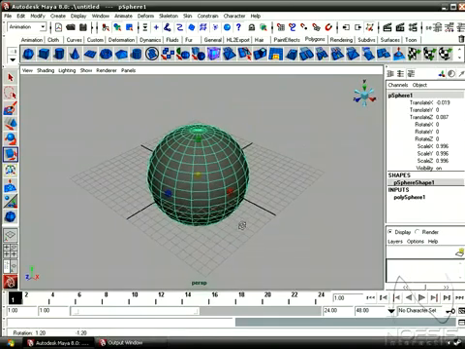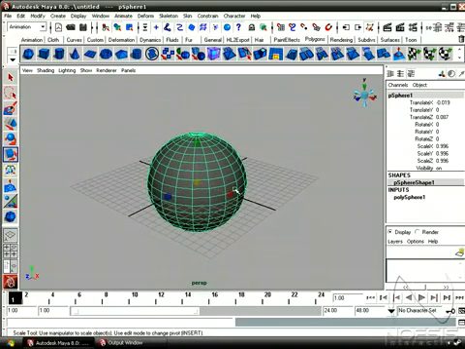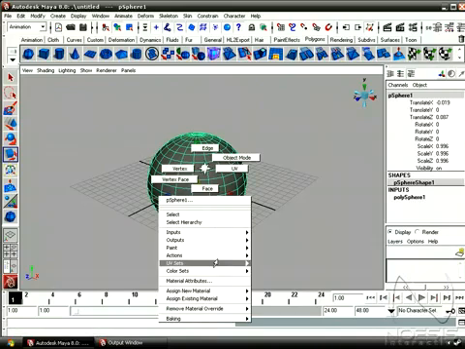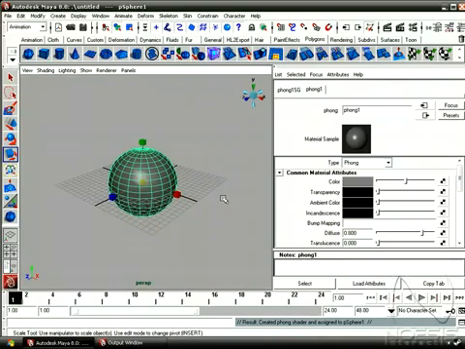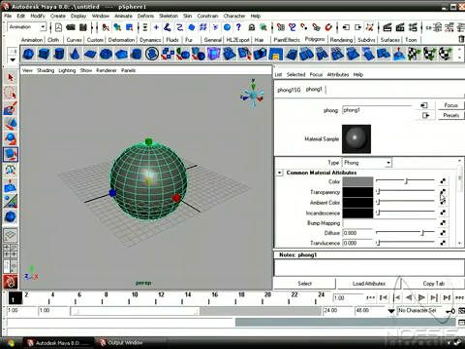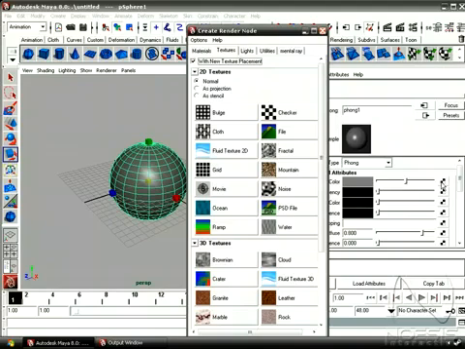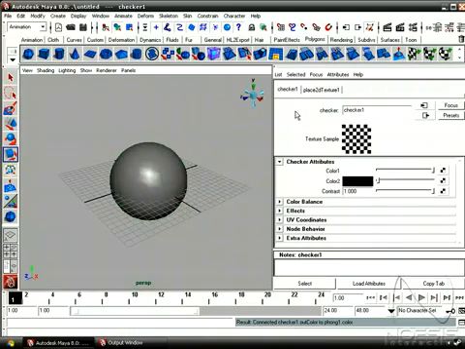So if we take a look at the sphere, we see there's no texture on it, and it's assigned a default Lambert 1 material. So let's go ahead and right click on the sphere and assign it a Phong. Now we're going to place the texture inside the color node of the Phong material that we assigned the sphere. So if we go ahead and click on the box to the right of color, and let's give it a checker texture.